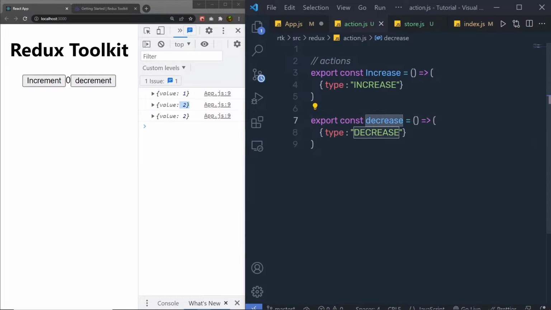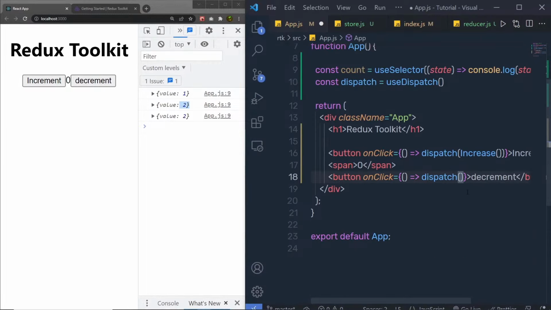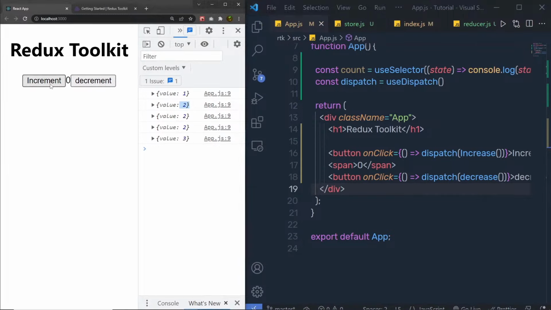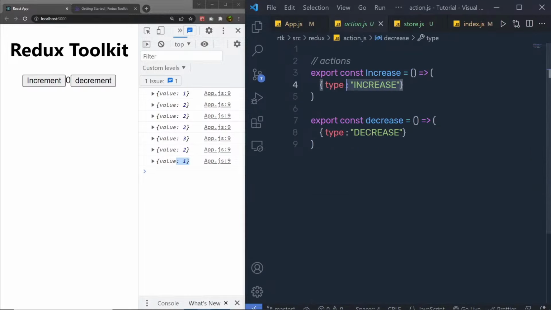Let me save this and let me import this in this import statement. Here I'm going to say decrease, and I'm going to call this decrease function in this dispatch, something like this. Let me save this, and now when I click on the increase, it's going to increase the value of the store by 1, and when I click on the decrease, it's going to decrease the value of the store by 1. Now if you want, instead of using these functions, you can use this object as well, but Redux documentation recommends to use a function instead of this object.